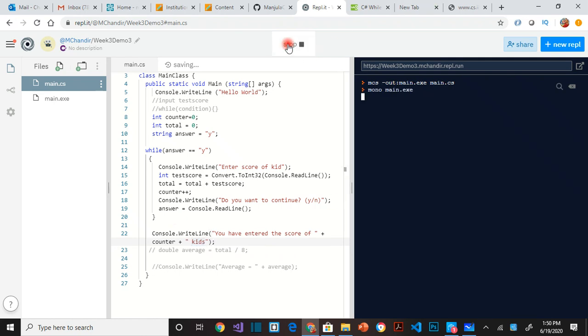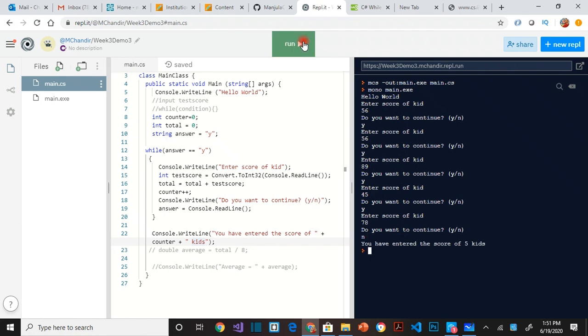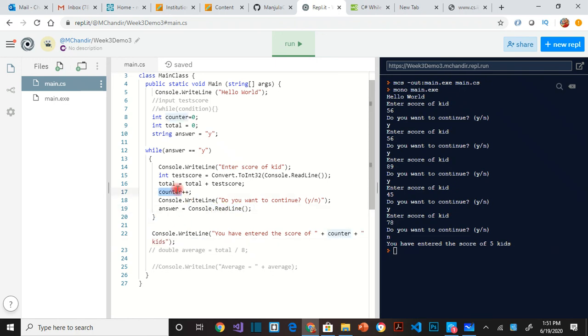Okay, let's do this one more time. I got the first kid, I say yes. I got the second kid, I say yes. Third kid, yes. Fourth kid, yes. Fifth kid, no. I have 5 kids. So you've entered the score of 5 kids. So the number 5 is stored in my counter, right? My counter now has tracked how many kids have entered.